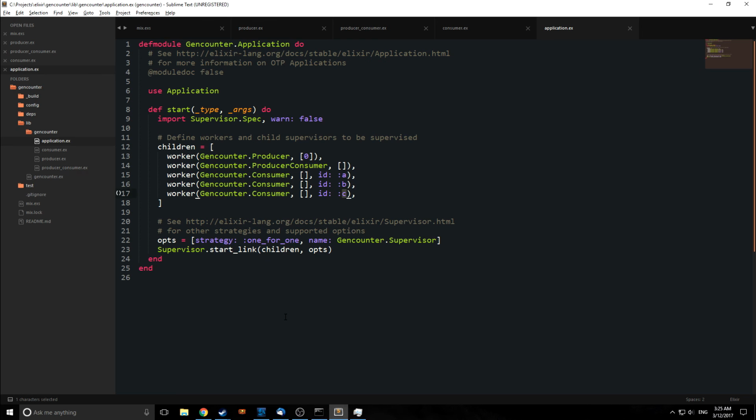Alright guys, well I hope you enjoyed this quick tutorial on GenStage. In the next tutorial I will be trying to look at the registry, as well as some of the other cool features in Elixir that we haven't gone over yet, and then we will be transitioning into Phoenix Framework.